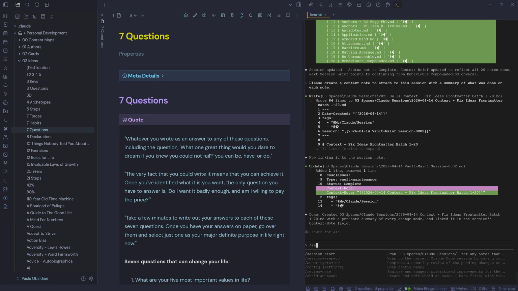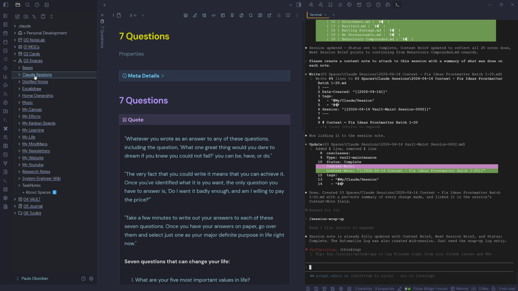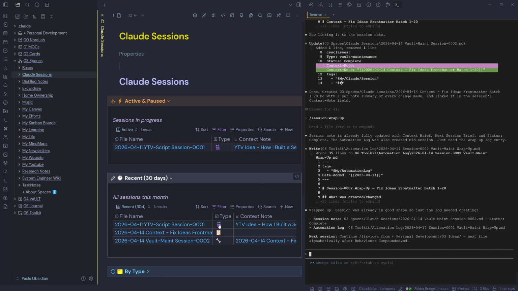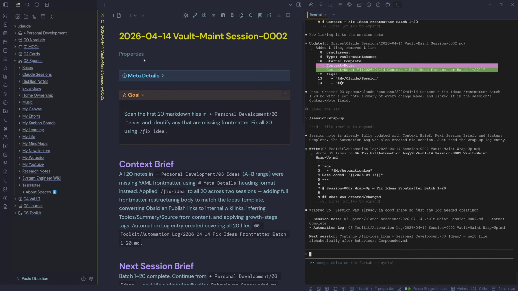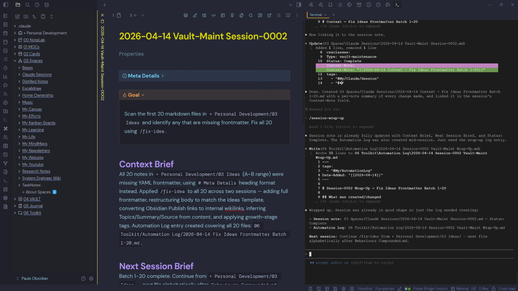So we need to end our session. So we'll go session, wrap up. Then we'll close our personal development, come into our spaces, open up our sessions, and we can see everything in the all sessions this month. So we've got a little type here as well to give us a bit of information. So now I can have a look at that one, and we can see that the status is complete, and we can take out our little fern here. So that's our Vault maintenance done for today.